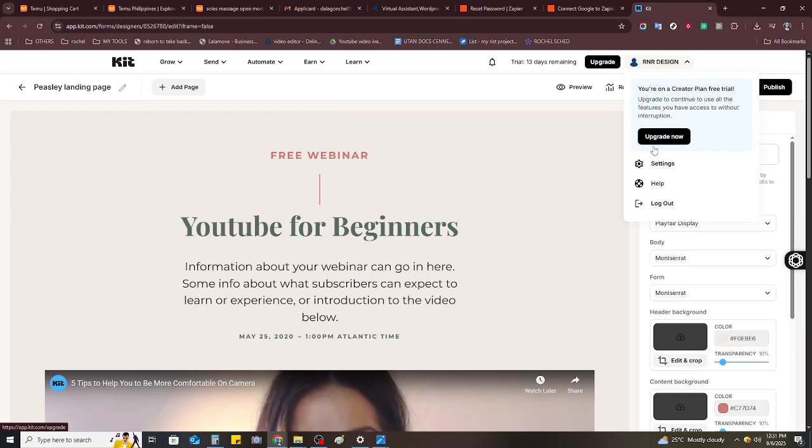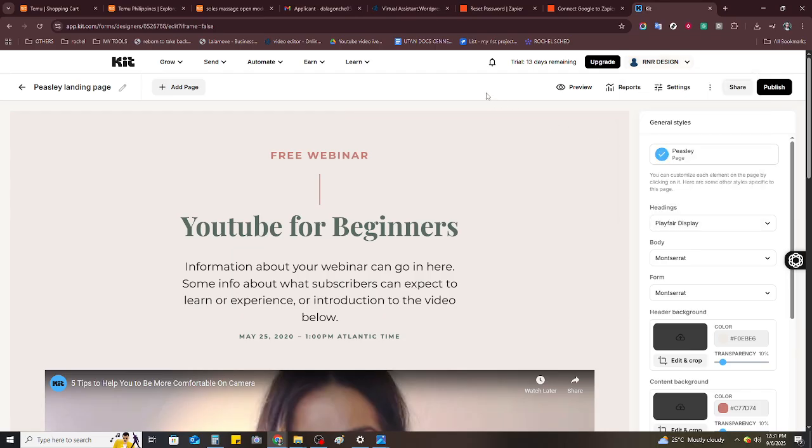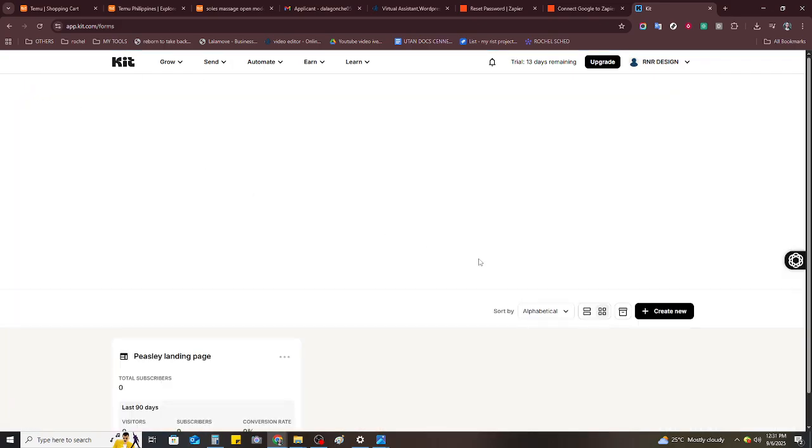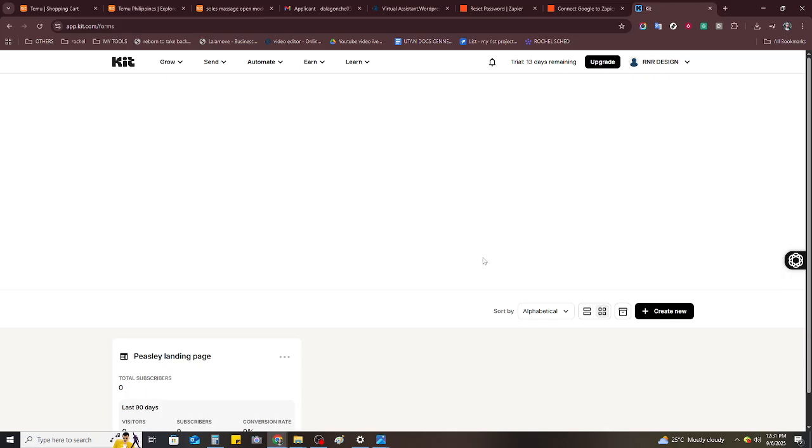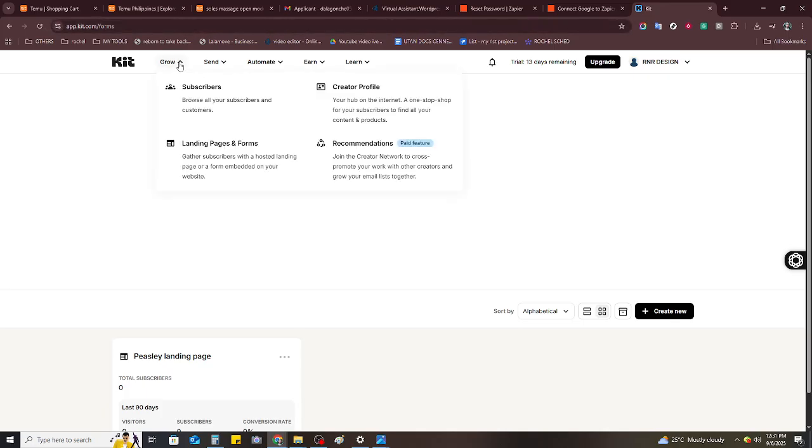From the dashboard, you'll see two options: broadcasts and sequences. Broadcasts are fantastic for one-time or scheduled emails to your subscribers, while sequences are perfect for setting up automated series. Choose whichever one suits your needs best. If you're starting from scratch, click on New Broadcast. Otherwise, you can open an existing email that you'd like to enhance with a button.